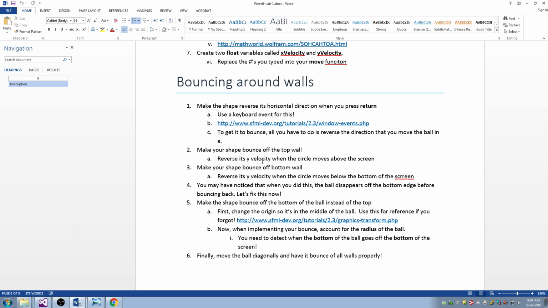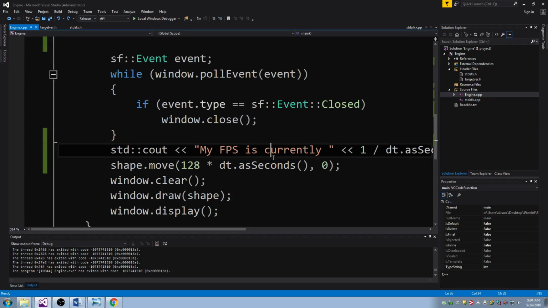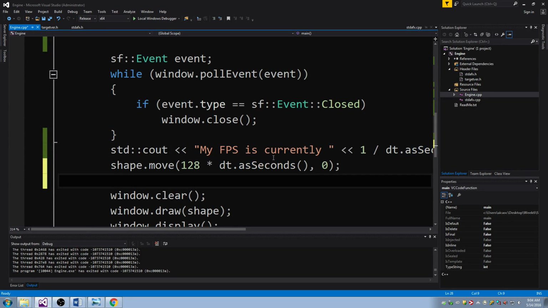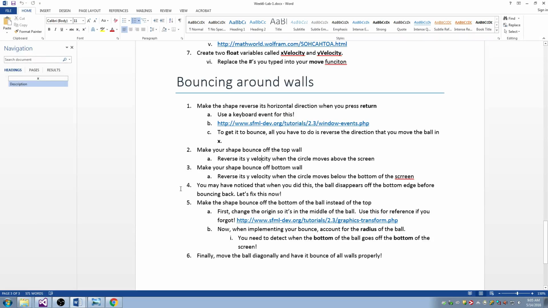How do you flip something from positive to negative in programming? What's the easiest way to do that? Multiply by -1. Yep. You just take a number and multiply by -1, and it'll flip the direction. That's how bouncing works. So first I want you to press a button to make it bounce. Press return and it'll make it bounce in X. Then I have you bounce off the top wall. Then I have it bounce off the bottom wall.